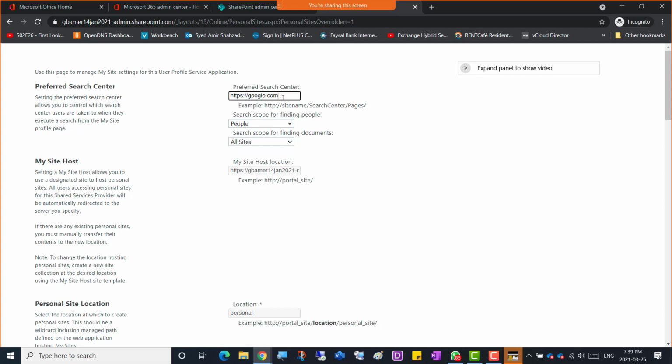So I'm just saying that it can be another search engine as well, but I'm just gonna put it back with Control V, which I copied. So this is the default link, and obviously it should search within SharePoint, because you're gonna come to search within SharePoint when you want to search something in SharePoint. Obviously, if you want to search outside, you would just directly go to Google, right? Okay, so other than that, search scope for finding people is people.